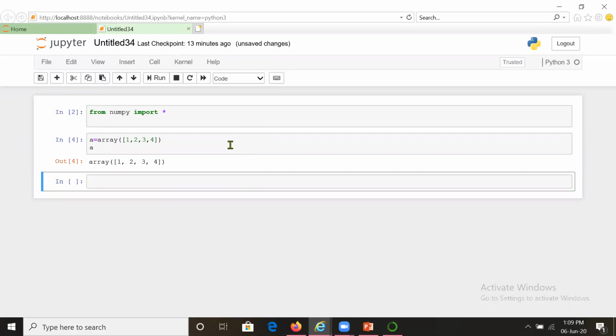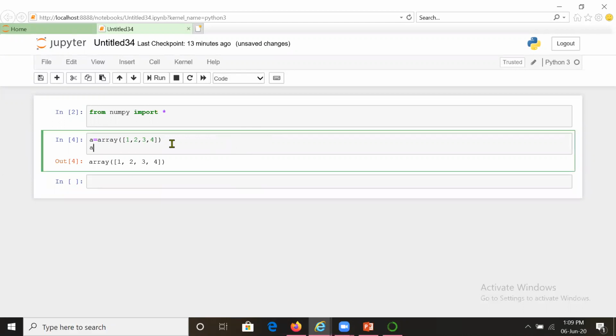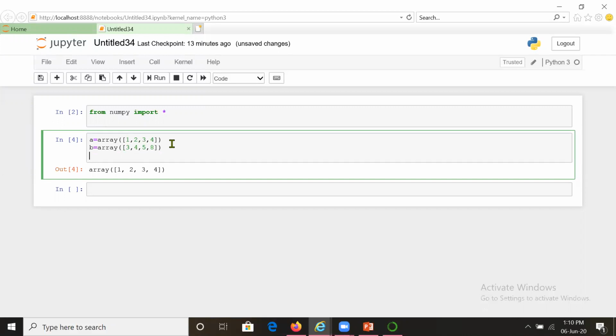Let us create another array. Suppose B, and let us take the array function, and again let us have other elements in it. So this way you can see here we have created the array B. We can have a simple addition of these two arrays, say A plus B. This is how simply you can add the elements.